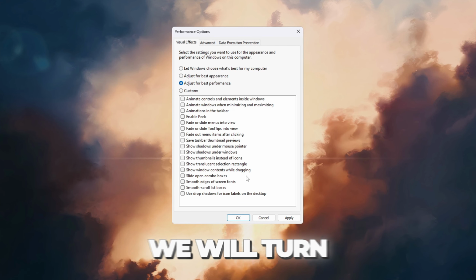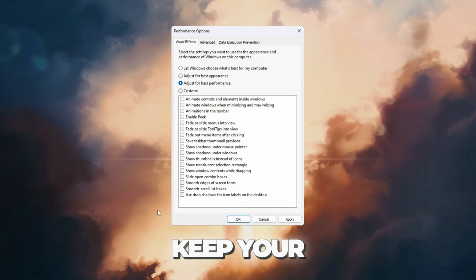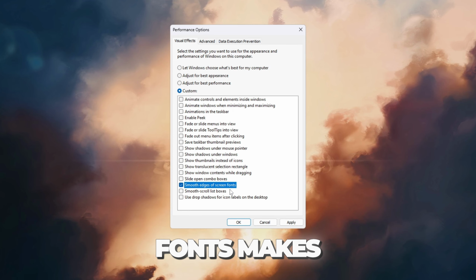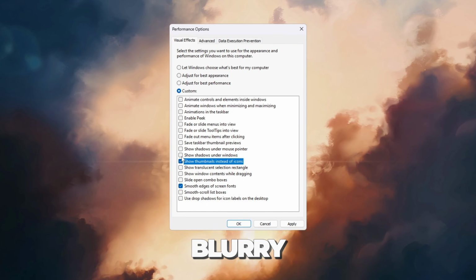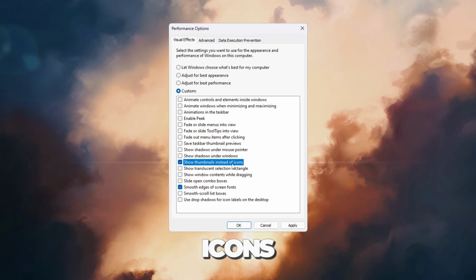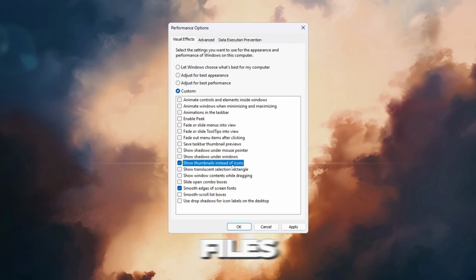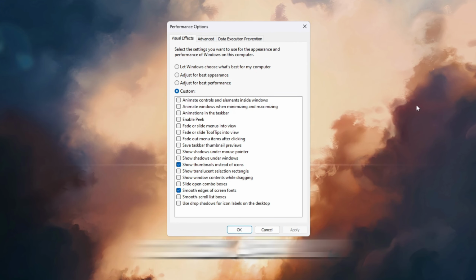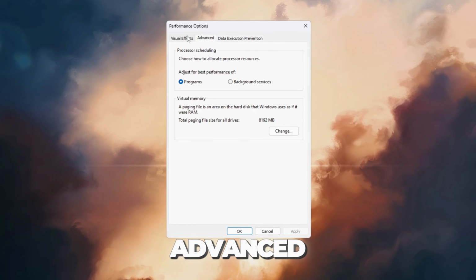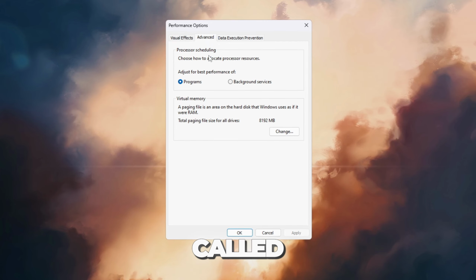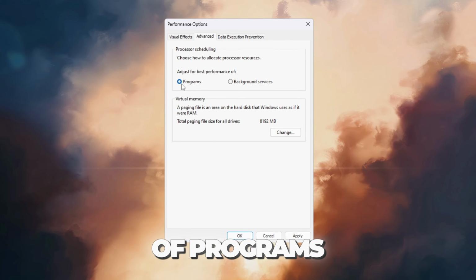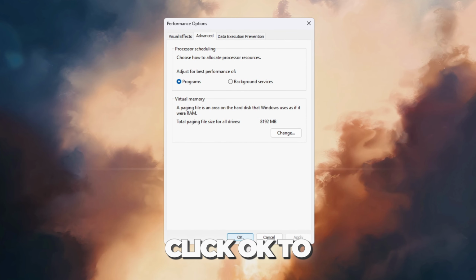But don't worry, we will turn on two important settings to keep your screen easy to use. Smooth edges of screen fonts makes text readable and not blurry. Show thumbnails instead of icons shows small previews of files instead of just plain icons. After checking those two boxes, click Apply. Then go to the Advanced tab. Under the section called Processor Scheduling, select Adjust for best performance of programs. Finally, click OK to save.